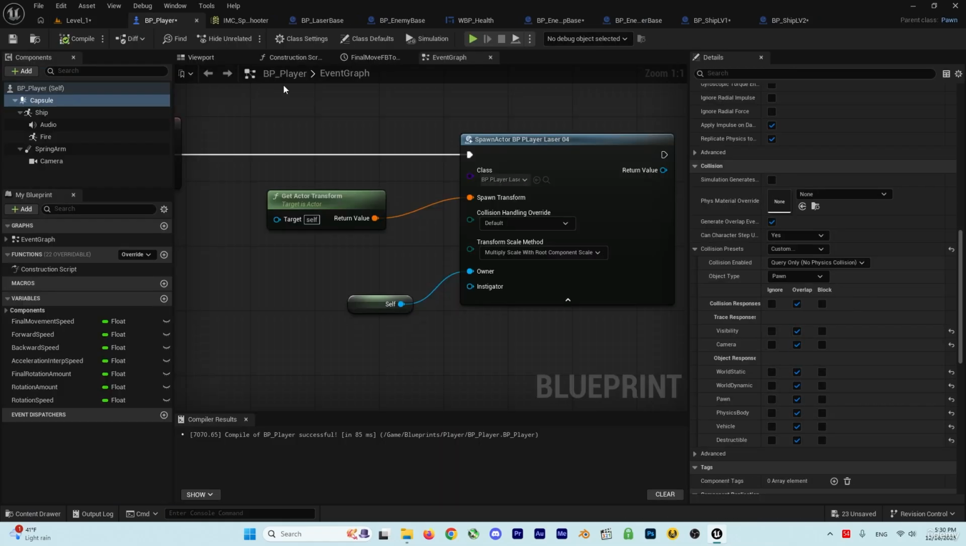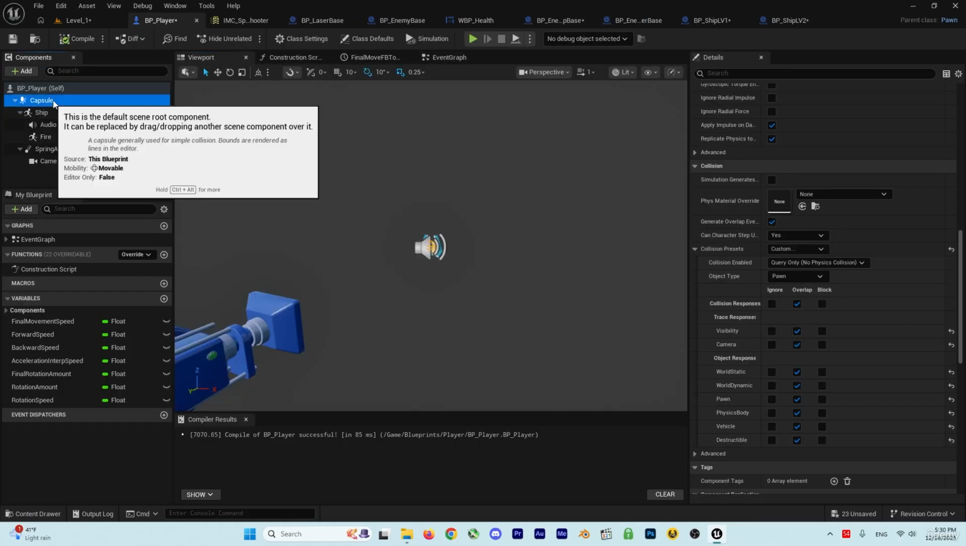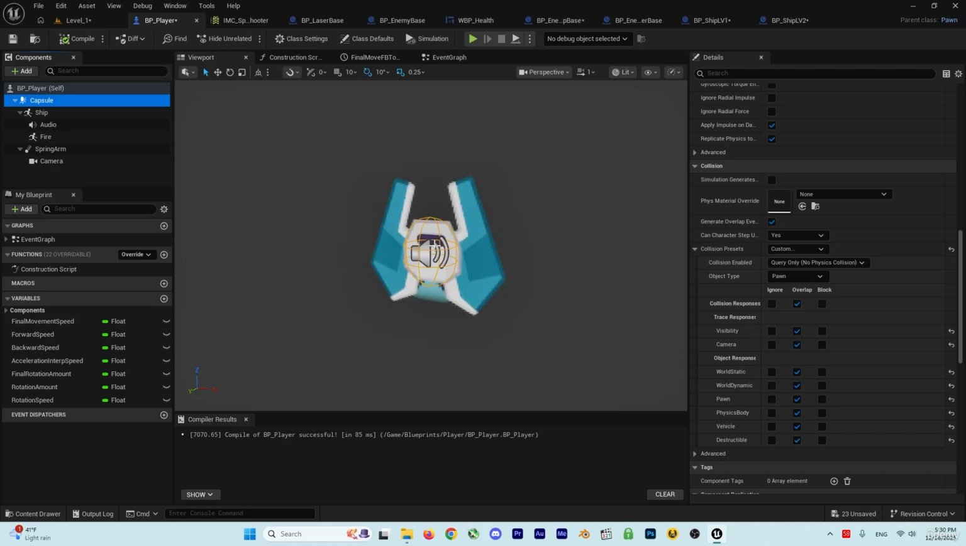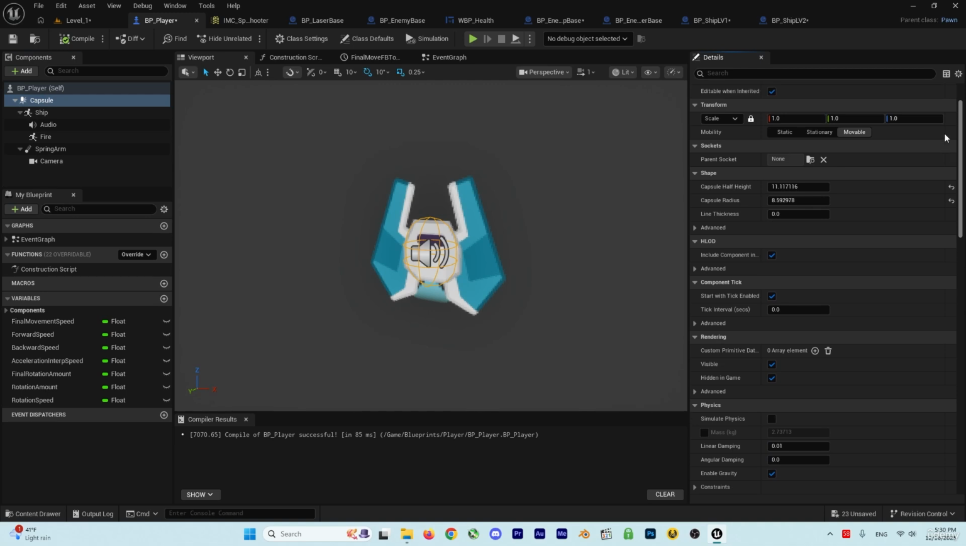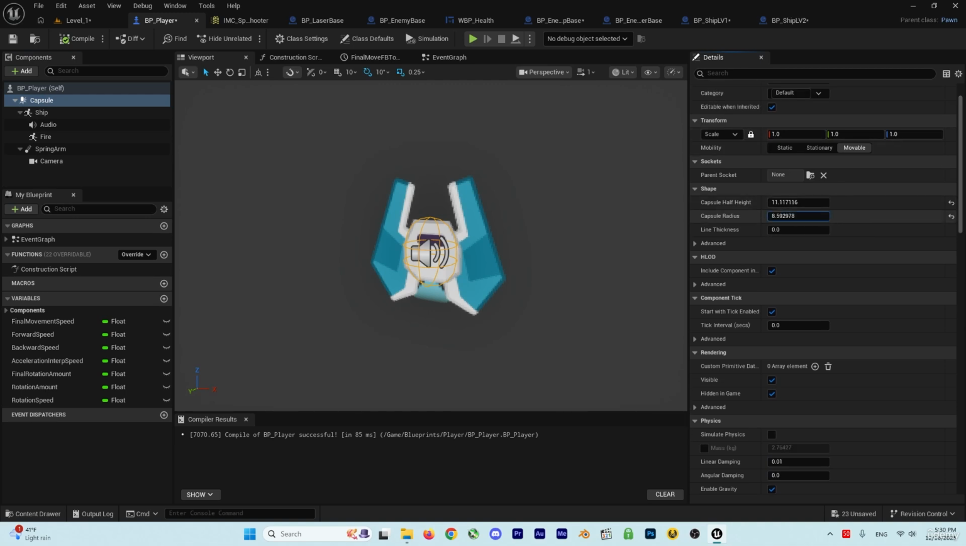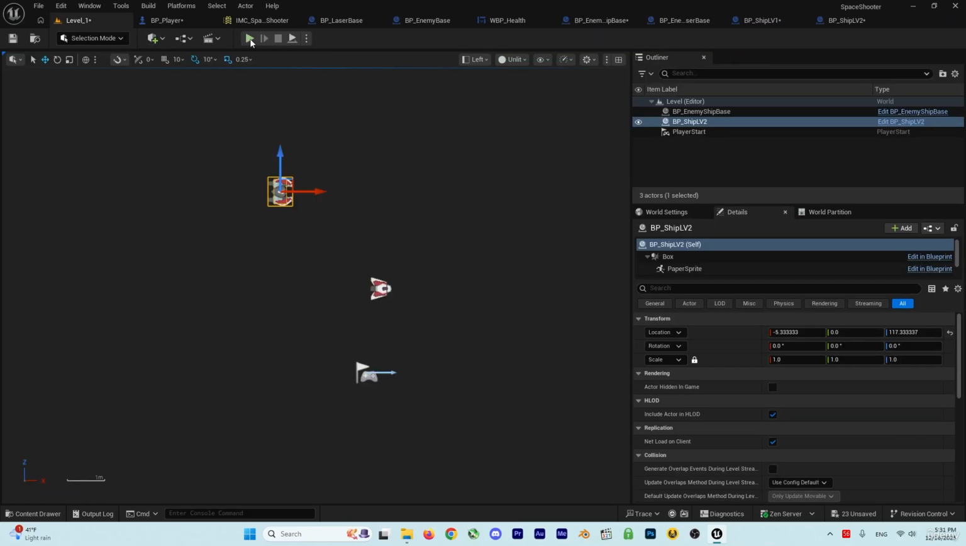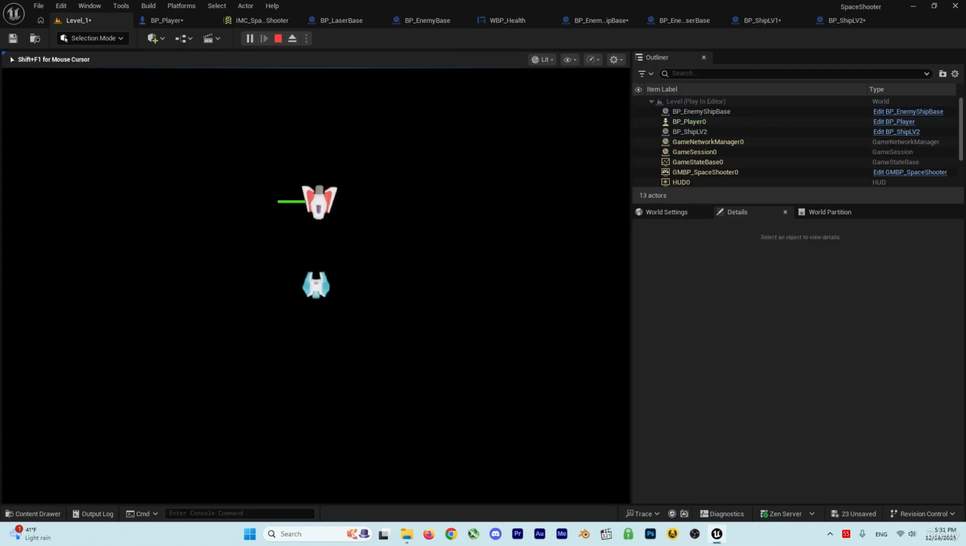Of course, if we go to BP player, we can make our game much harder. So click on the capsule. Now let's zoom a little bit. We can make this capsule a little bit bigger. So click on it, let's go up and change the size, capsule radius, like this, capsule half height, like this. So it will be easier to shoot our player, right? Now, if you run, you can see both of the lasers are hitting us because the collision is bigger, right? Beautiful. Now we have 2 kinds of ships and it's working fine.